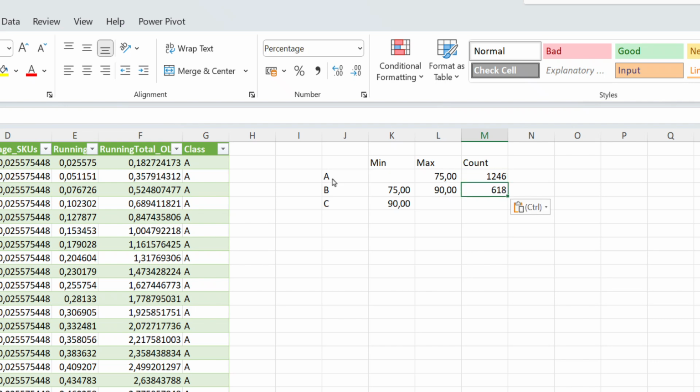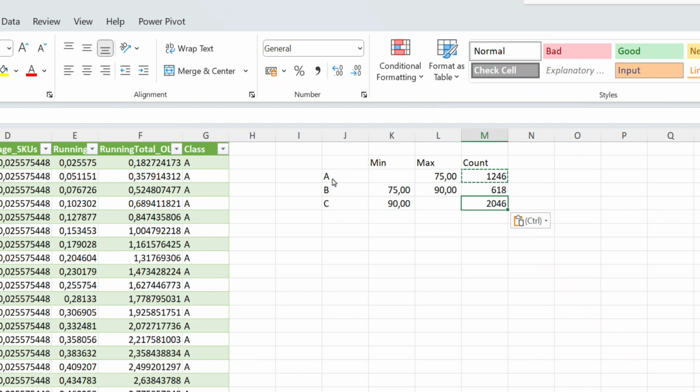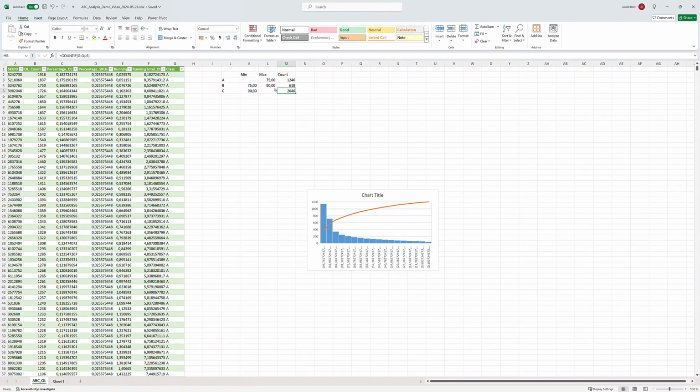For B products, it's 618, and C products, 2,046. Okay, very good. So now we have assigned our products to the ABC categories, and this can be helpful if you want to make a management presentation, but actually it is not really a good basis for any decision. So what we can do instead is we can create a more compact results table, and I will show you next how to do that.